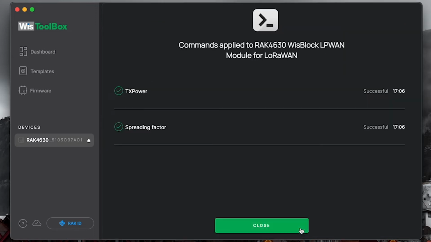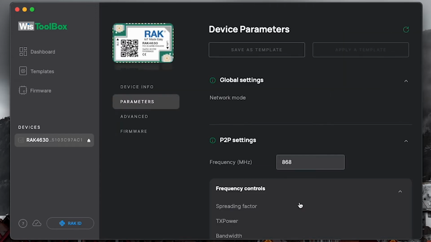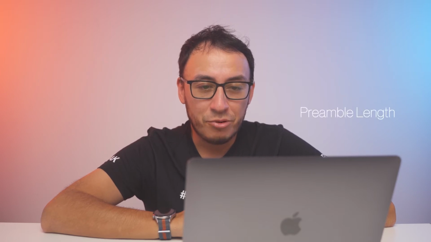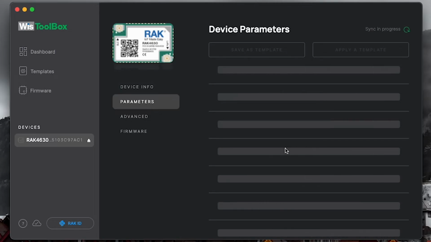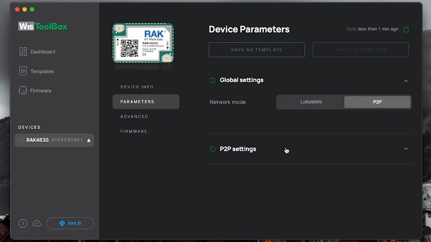In network mode, select P2P connection and communicate with another LoRa device. Configure details such as frequency, spread factor, TX power, bandwidth, code rate, and preamble length. However, you must have another LoRa device that acts as the receiver to receive the payload.